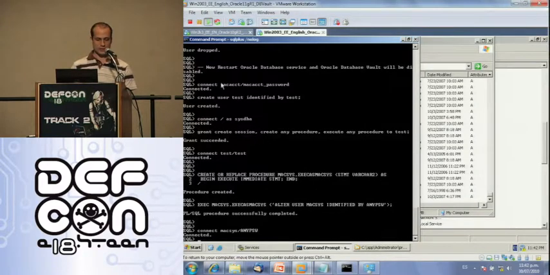Well, as we can see, here first I connect here. Here I can connect now with the MACSYS user, with the new password.